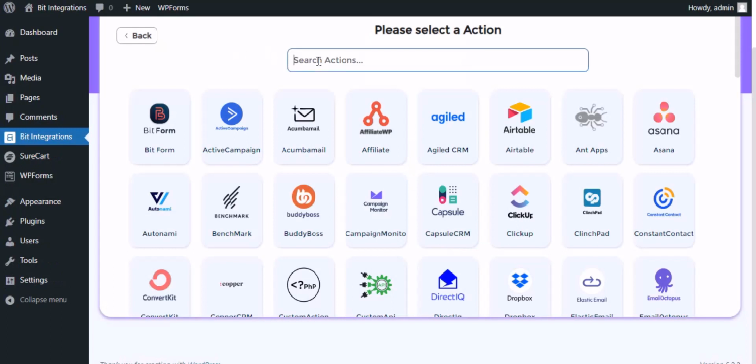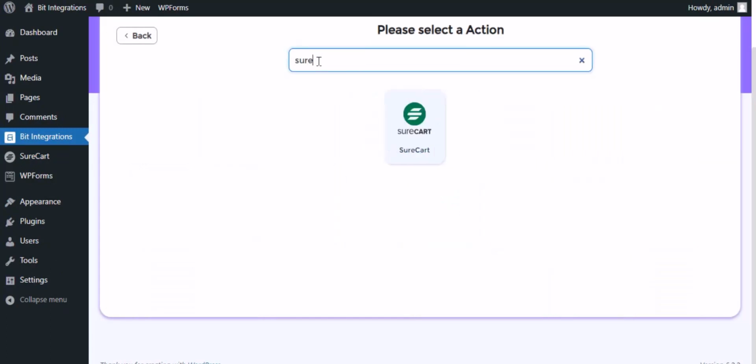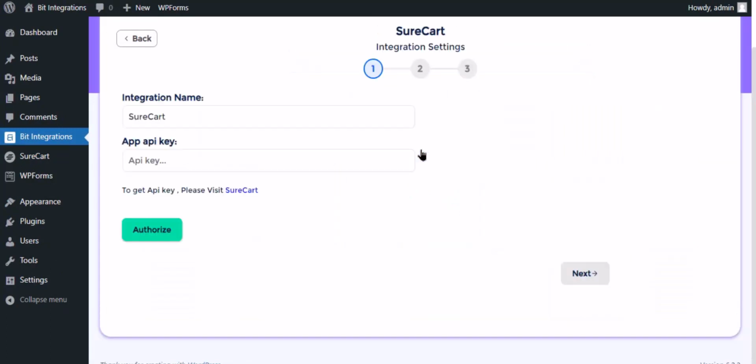Search and select SureCart for action. Here, give a meaningful integration name as you want. Here we need the app API key for authorization. To get the API key, please visit SureCart.